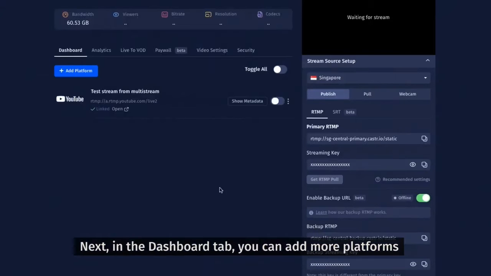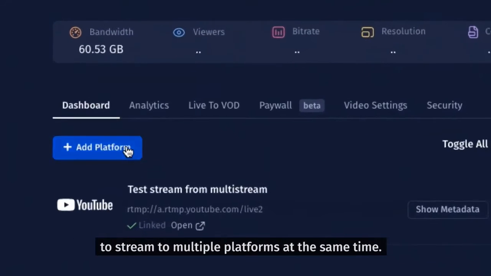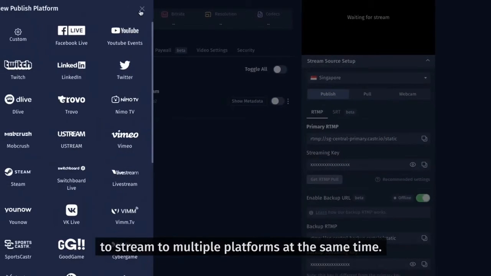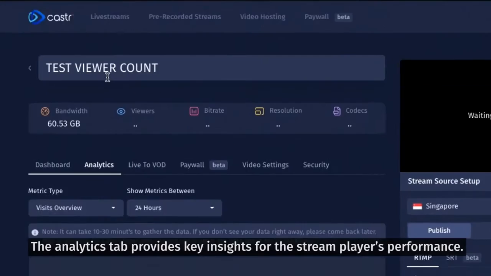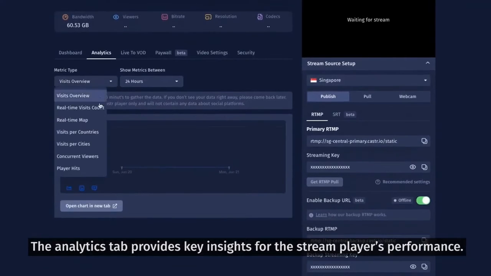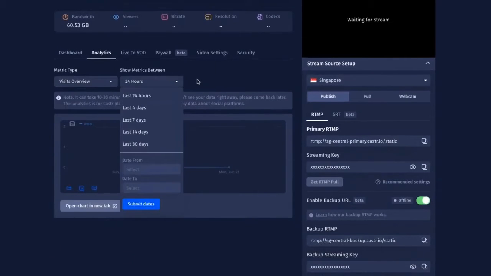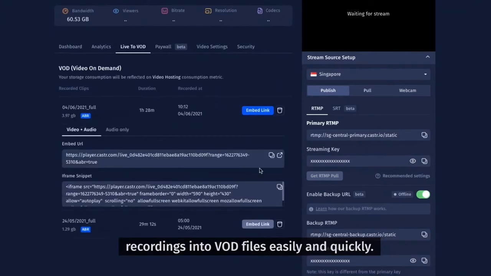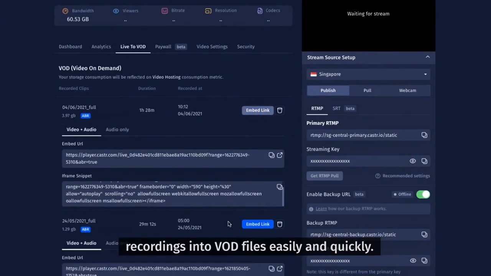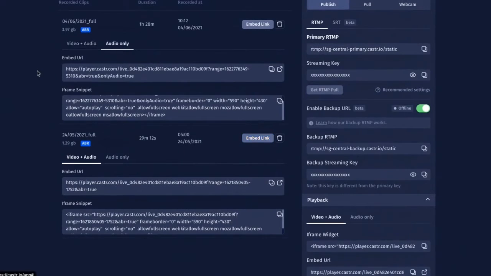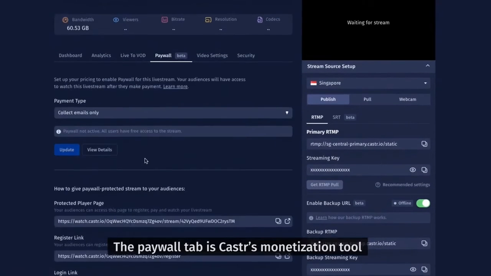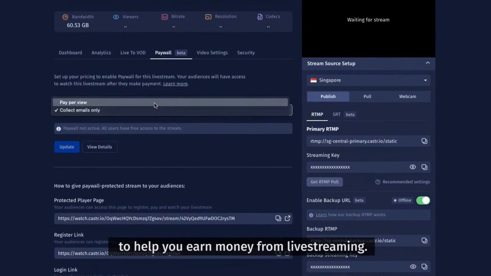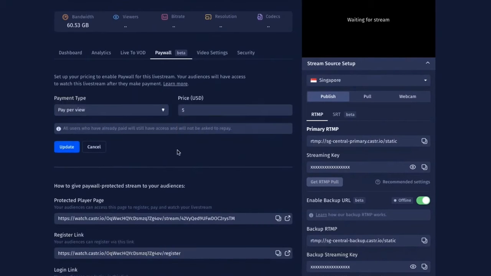Next, in the dashboard tab, you can add more platforms to stream to multiple platforms at the same time. The Analytics tab provides key insight for the stream player's performance. The Live to VOD tab helps you convert stream recordings into VOD files easily and quickly. The Paywall tab is Castr's monetization tool to help you earn money from live streaming.